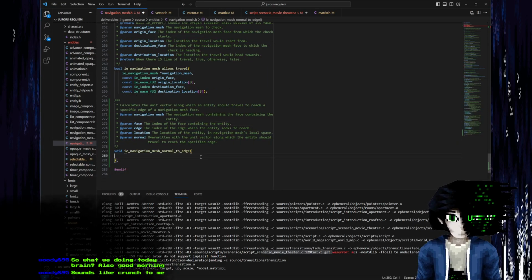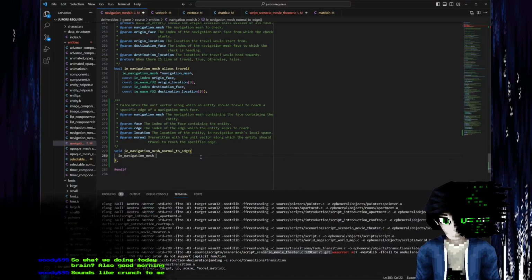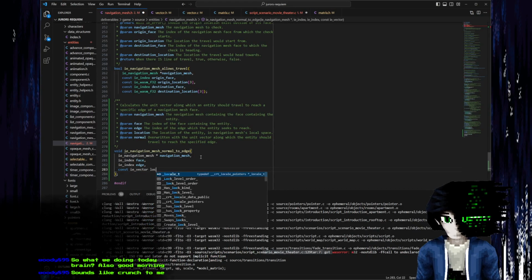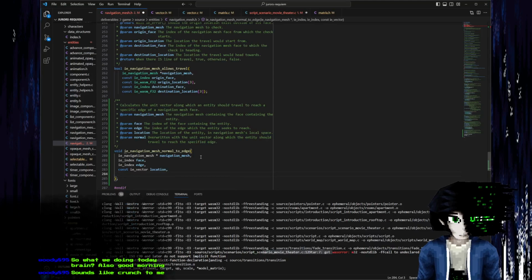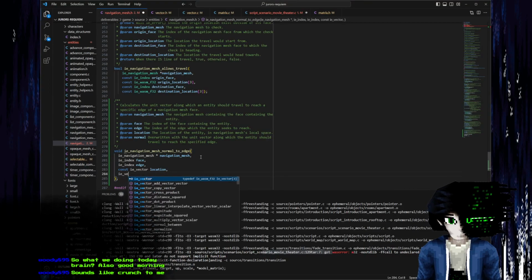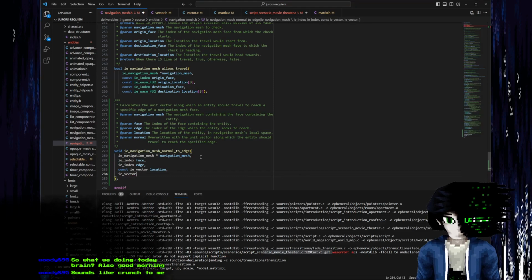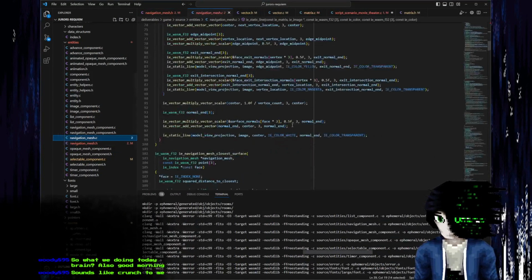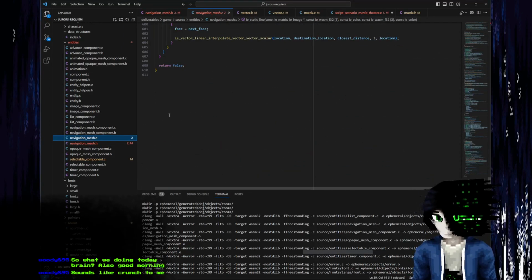Okay, that's good. That'll do. Navigation mesh, we've got our face, we've got our edge, we've got our constant vector. Yep. And then we've got our non-constant output vector. So, okay, onwards to the implementation. So this file's getting quite big. That's fine. It does important things.